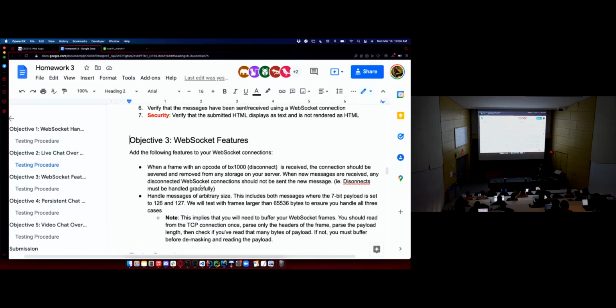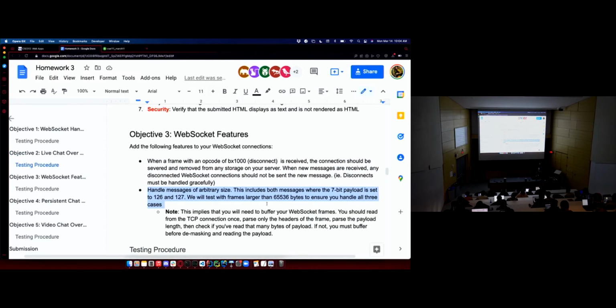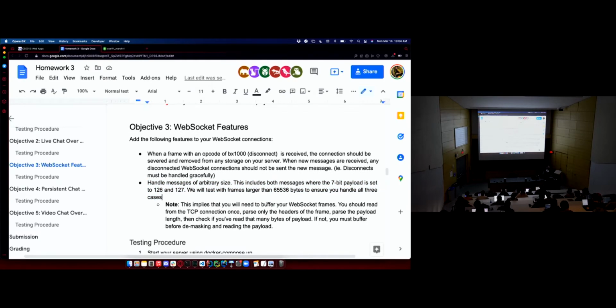Objective 3, adding more features to the WebSockets. So instead of just having a connection and live chat, we're going to add just a few more features to it. Handle disconnections gracefully. Handle large messages. For Objective 2, you only have to handle messages up to 125 bytes, very small messages. Objective 3, we're going to handle arbitrary size messages over 65K. So we could handle messages up to megabytes, for example. And once you can handle megabytes, you can handle gigabytes. It's the same thing.